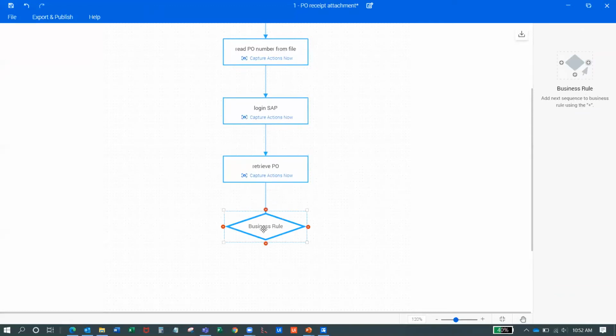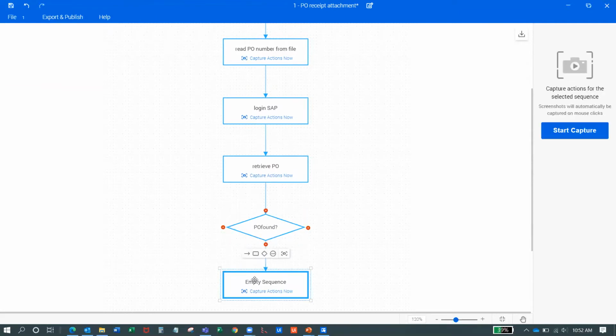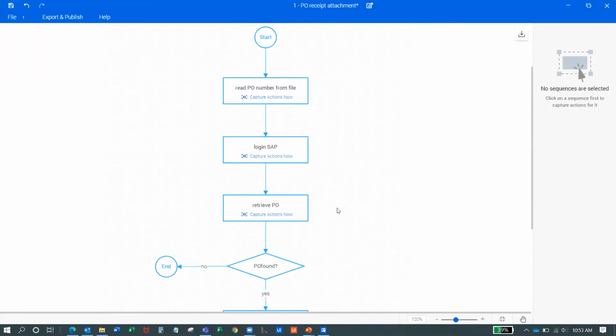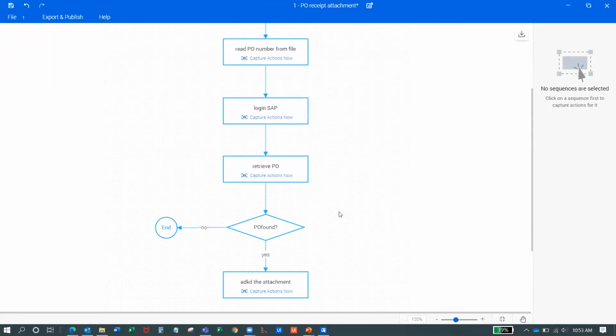And then I've got a decision. PO found, yes or no? If yes, I'm going to add the attachment. And if no, then my process ends. Let's go ahead and label these so we know which one is which. Okay, so there's my process for this. This is my as-is process if I'm coming in to manually do this.